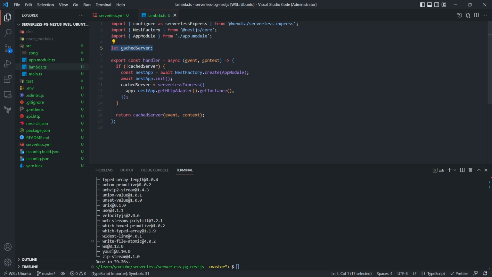The first call will be a little slower as there will be a cold start, but the subsequent requests will be pretty fast. So within this handler, it takes in the event and context. If we don't have a cache server in place, that is, this is not instantiated, we will create a Nest app from the app module, which brings in all the necessary modules together. That app, once initialized, will be provided to the serverless express, which will wrap it up and return it back to the lambda context.